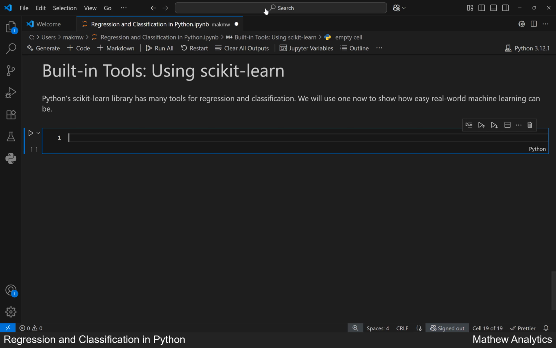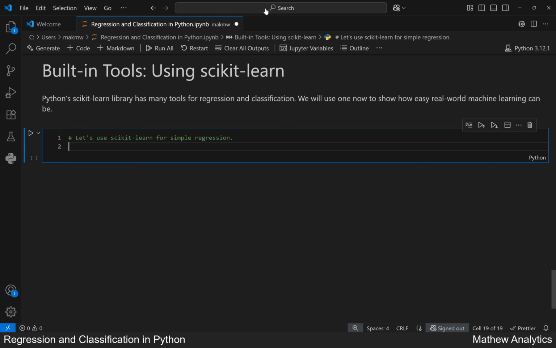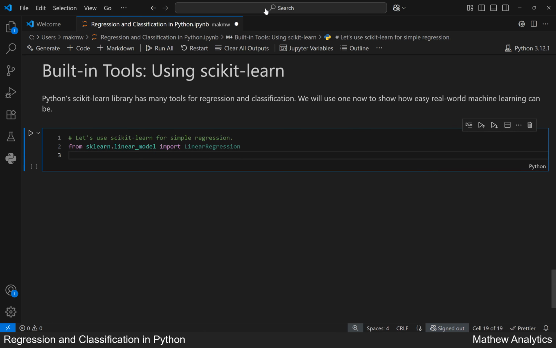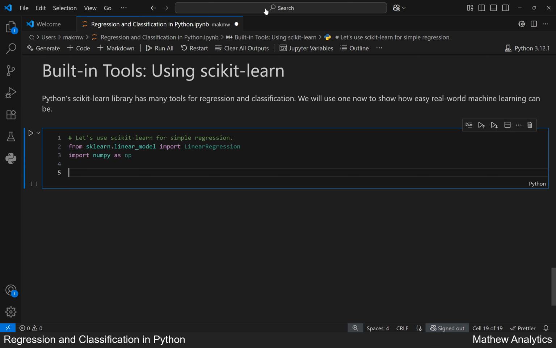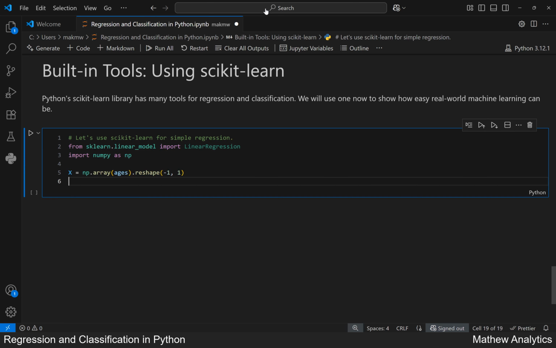Sometimes using a library saves lots of time for real data tasks. Now we use a standard tool to do regression for us. We import linear regression from scikit-learn. NumPy helps format the data. We convert our ages list into a shape scikit-learn likes. Weights become a matching array.